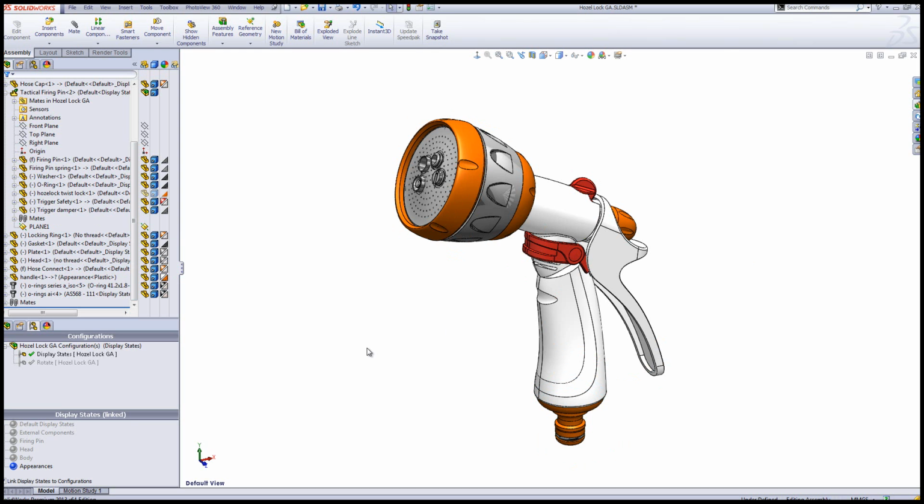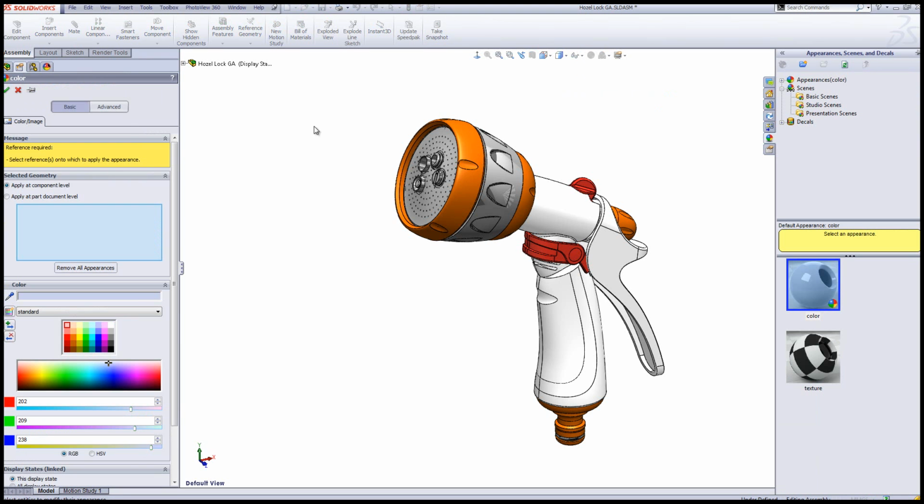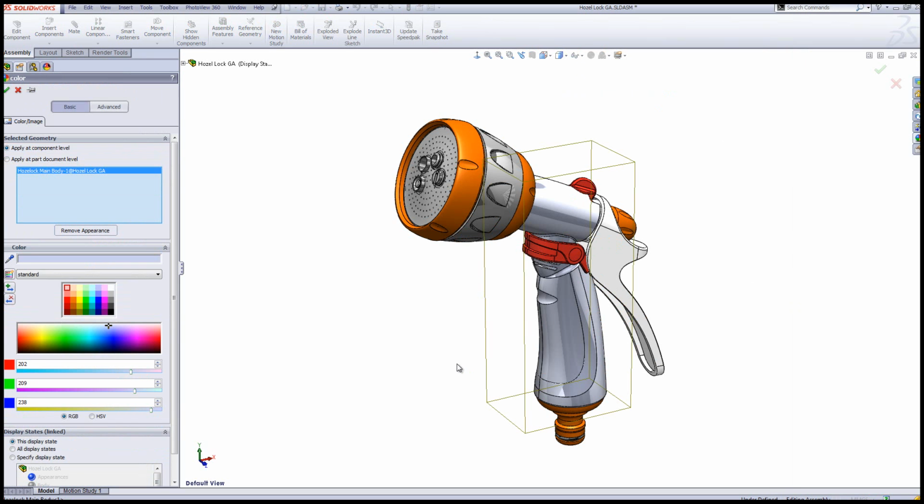Now what I want to show you next is how to apply an appearance in a number of ways and at different levels. Now by selecting the appearance button, this one found in the heads up toolbar, the appearance property manager appears on the left and the task pane expands from the right. Now we can actually remove a component's appearance here by selecting our component, for an example this handle, which will populate this group box here.